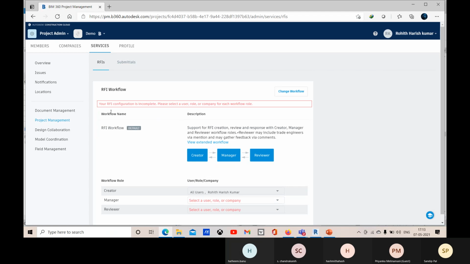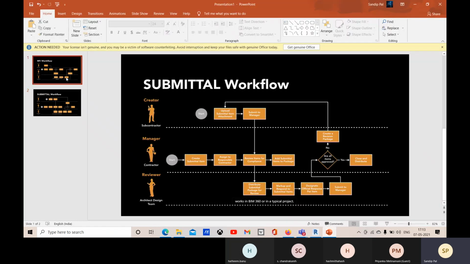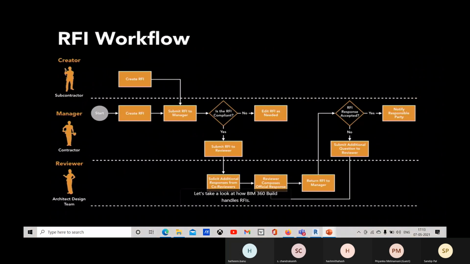After that, here you see that we have some RFIs and submittal option available. Okay, so what is RFI? RFI is request for information. Let me show you that. So when you are working on a big project, questions may arise.